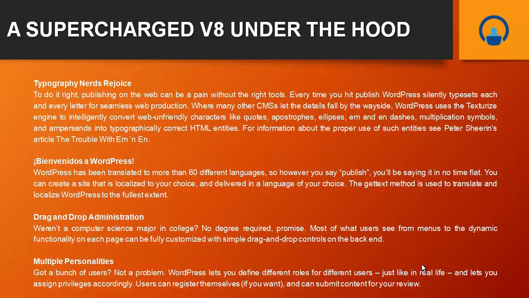Multiple personalities. Got a bunch of users? Not a problem. WordPress lets you define different roles for different users, just like in real life, and lets you assign privileges accordingly. Users can register themselves if you want and can submit content for your review.